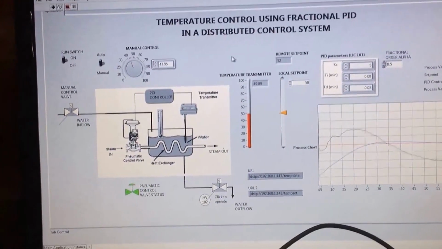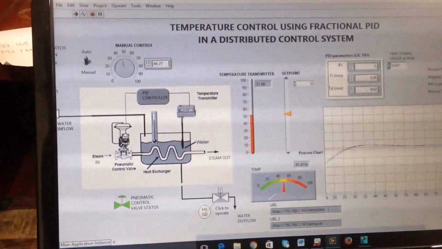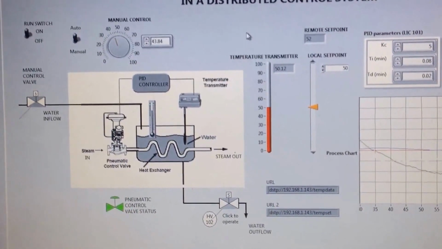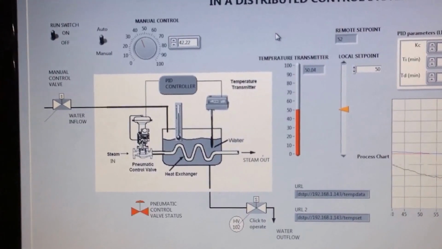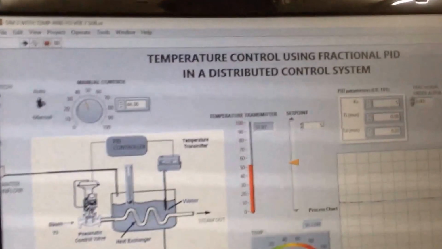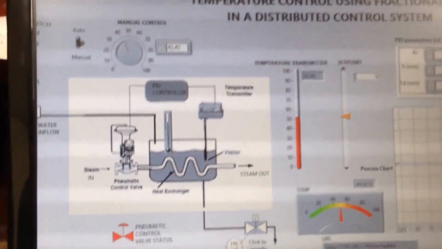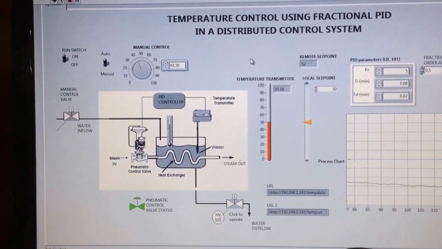So right now, the remote PC is reading data from the local PC, which is supposed to be the server. As the temperature transmitter here changes, right now it's reading 50.11. On the remote PC, it is also reading 50.18 something on the meter. So the meter reads the actual data from the remote PC. So this is actually a demonstration of remote monitoring.